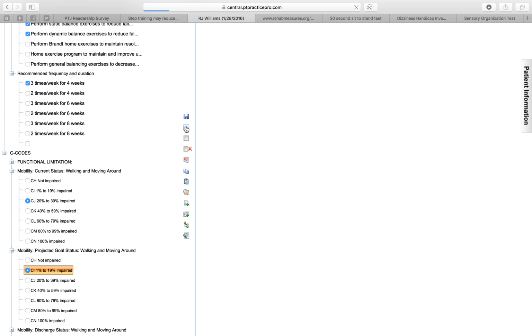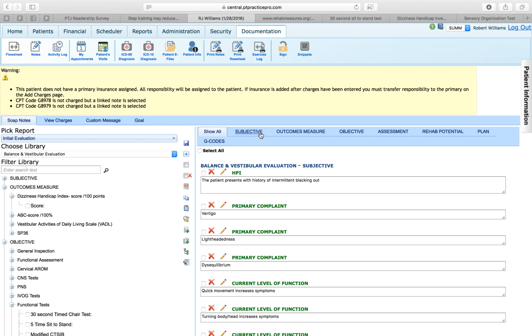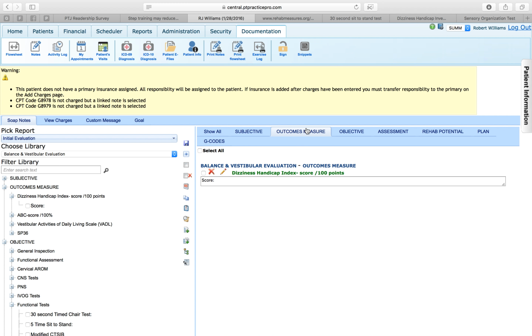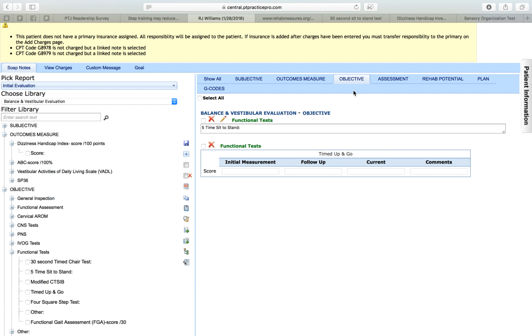I'm going to add these into the note, and when we come up to the top, now instead of just having subjective up here, we have all of the other headings that I've added. So if I want to look at just outcome measures, I can filter it. So, oh, here's my DHI. I'm going to put in my score. Move on to objectives. I'm going to put in my 5 times sit to stand score, and maybe my timed up and go in seconds.